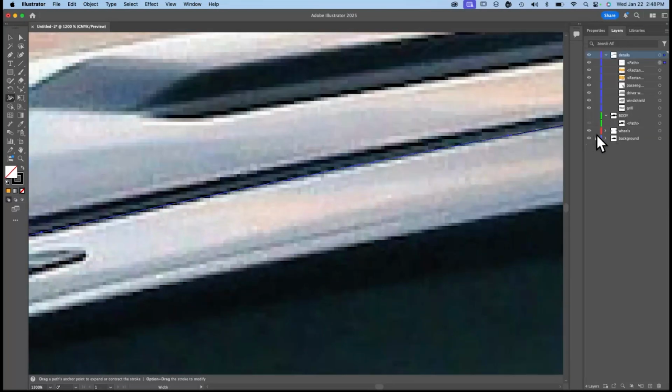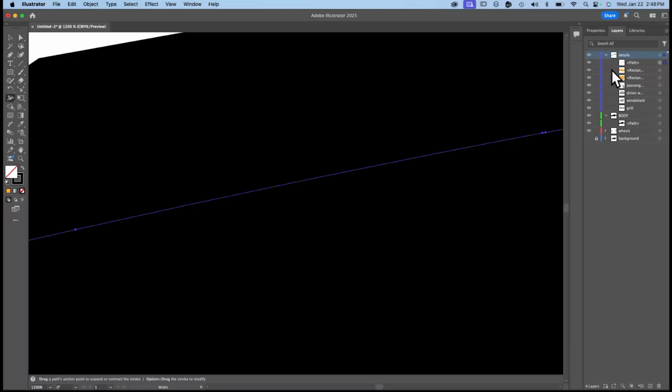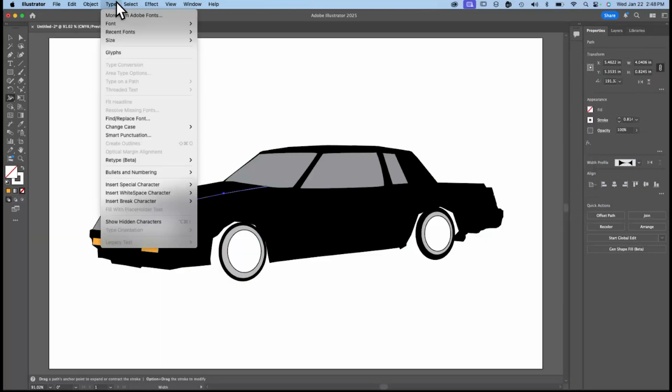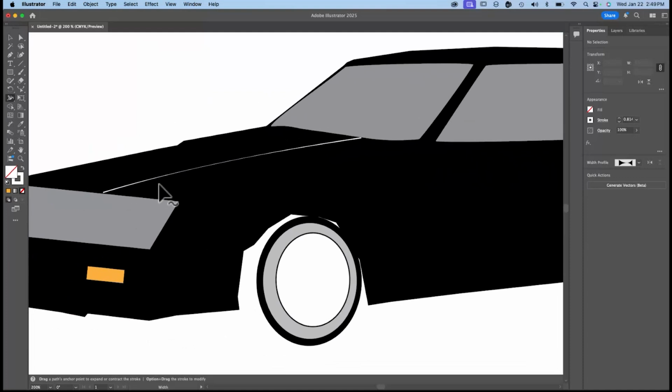So I'm going to turn off the car. Right, there's my, whoops. But I want my body, and we'll make the stroke of this line white. There. Select, deselect. There we go. Right. It's not looking exactly like I wanted, but we can come back to that one eventually.